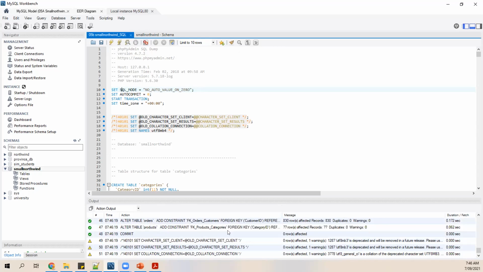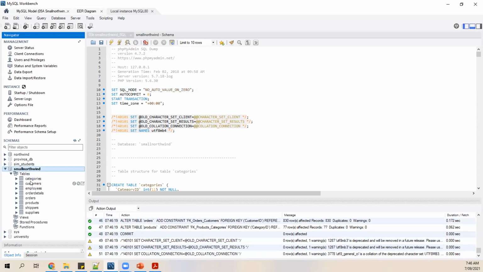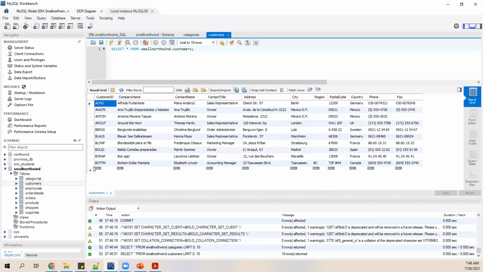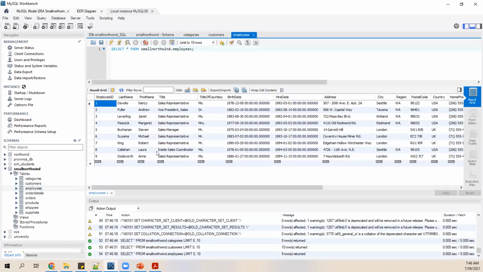Good. Now we have the small Northwind database populated. Refresh your schema. You can see inside your small Northwind, now you have all these tables. If you want, you can play around. Just look, for example, in the categories. Click here. You have this one. Customers. This one. Just making sure that you're familiar with the database.